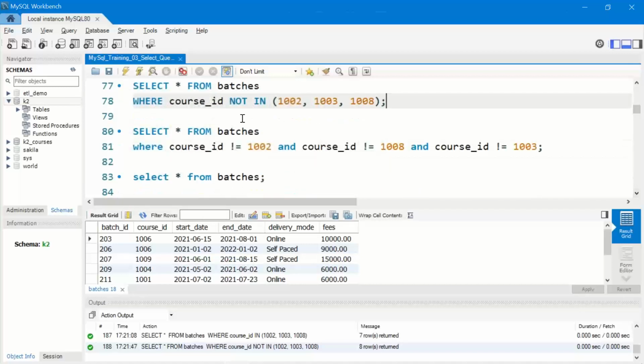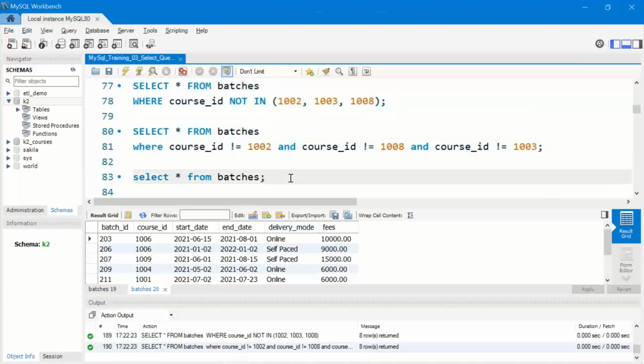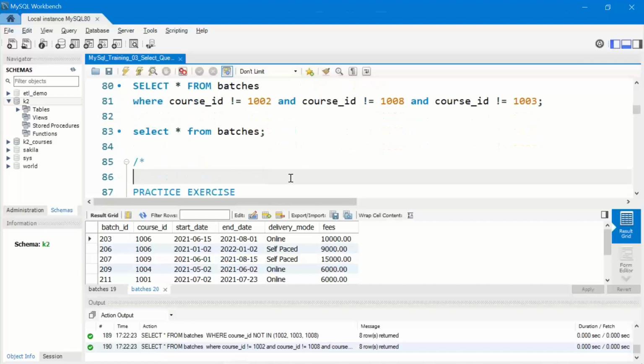Let's move forward. The above query, if it is not IN, you could have written with an AND condition like this. This makes the query quite complicated. I'm sure you can see that this is very easily understandable, whereas this query is not understandable. However, the output of both of them will be the same. You can see the output says both return 8 records. Okay, let's move forward.